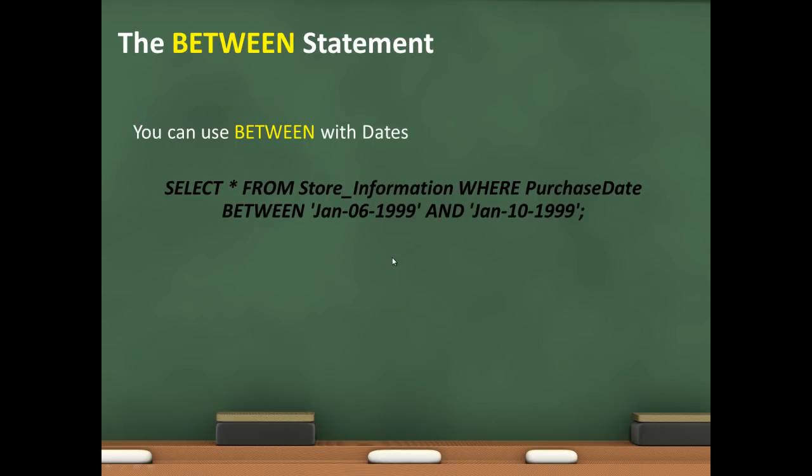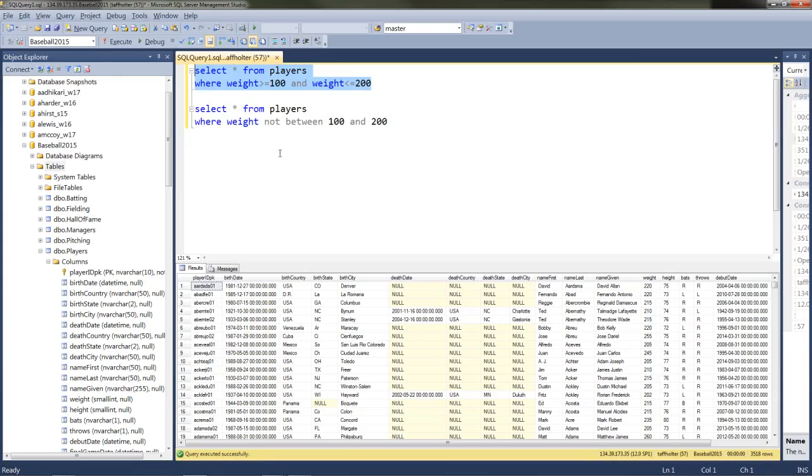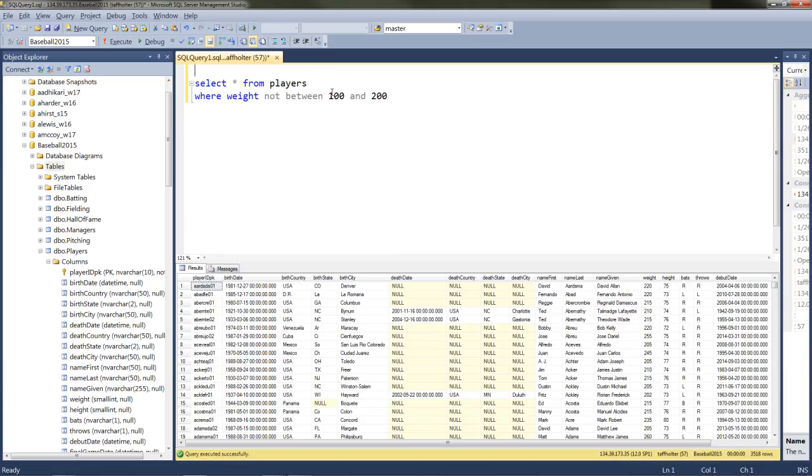Now we can also use the between statement, I should mention, in dates too. So let's go back and take a look at how we might use between in dates. So far I've got where weight is between. Let me get rid of this top one here, and let's change this a little bit. Let's say we want all the people that were born between January 1st, 1960 and December 31st, 1969.